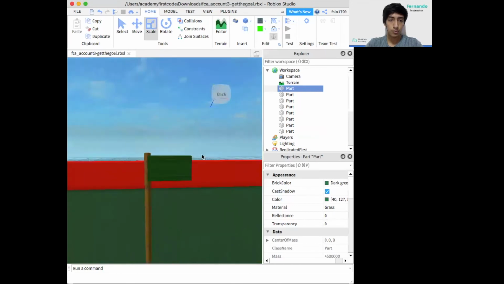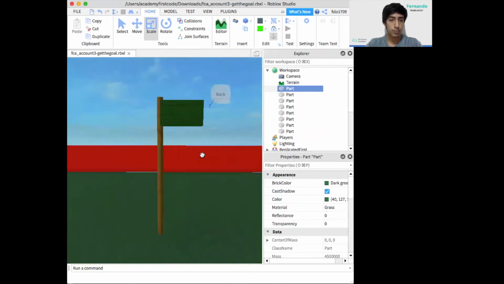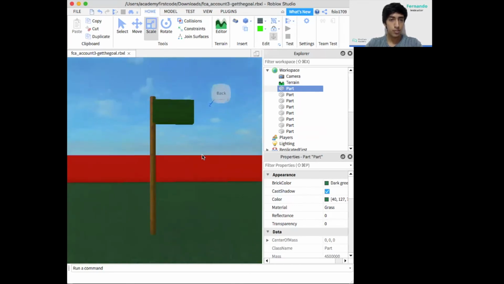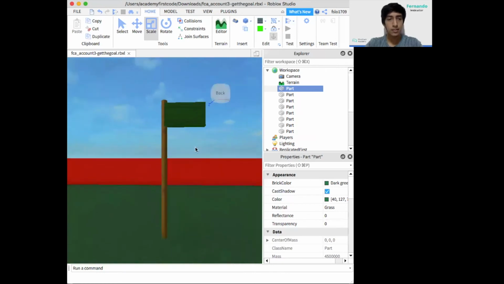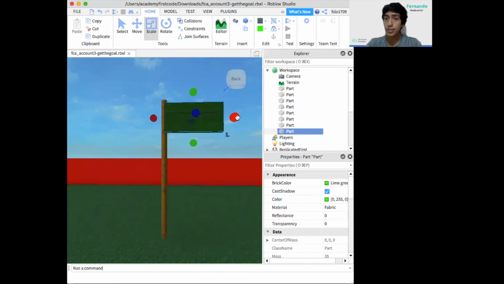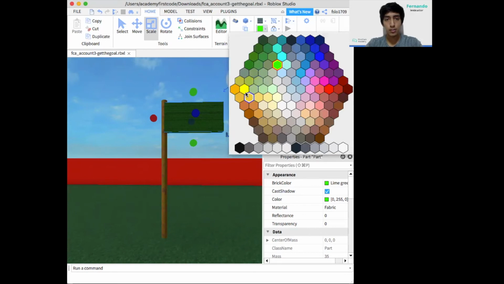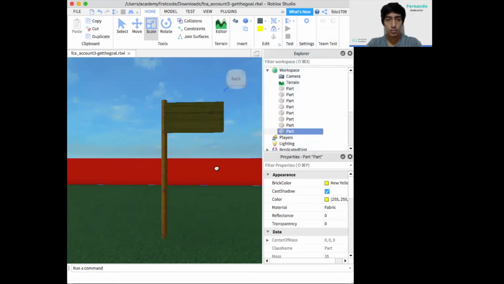Now, if you look at the flag from far away, it somewhat resembles a flag. Of course, change the color, change the properties, anything you want. It can be a different color, it can be a different position. You can make the flag go a little bit lower, a little bit higher. I somehow think the color is not exactly right. I'm gonna put it yellow as well.